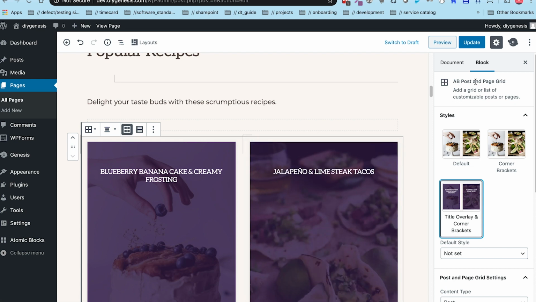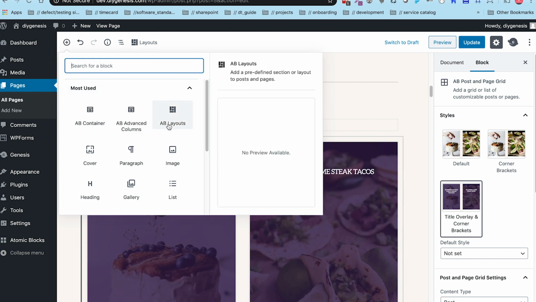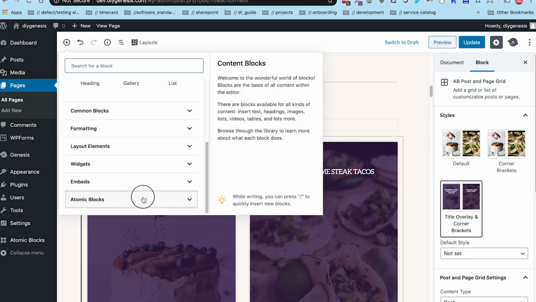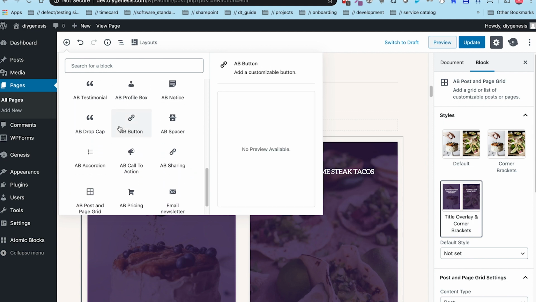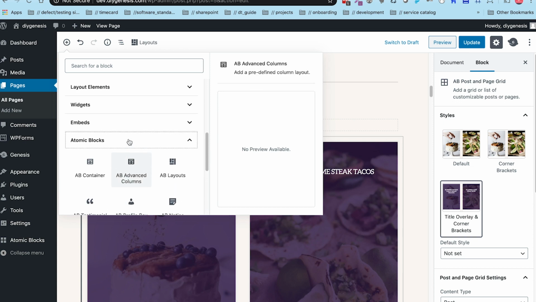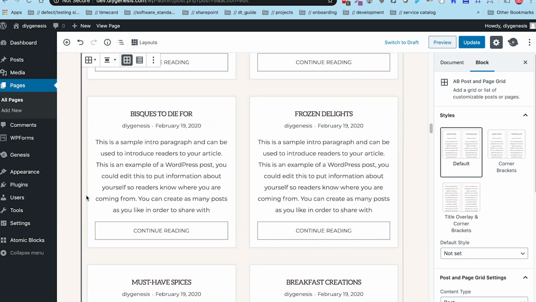You would do an AB post and page grid, and you can see it here when you go into add a block. You can see AB layouts right here, AB advanced columns, AB container. These are all things that are being used. And if you specifically wanted to get into everything that it offers you, you can go right in here to the AB section of the blocks layout. So as you can see, AB post and page grid, there it is, boom.